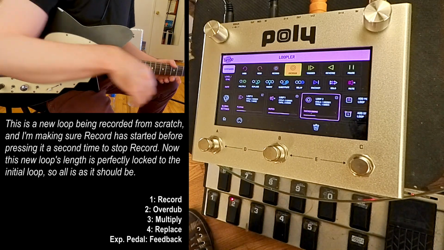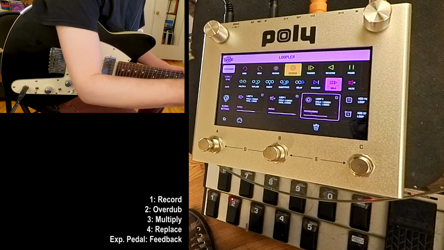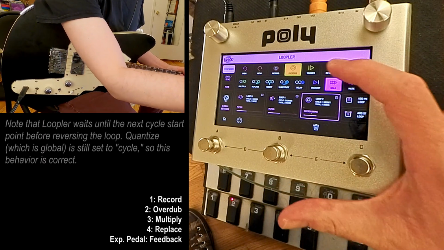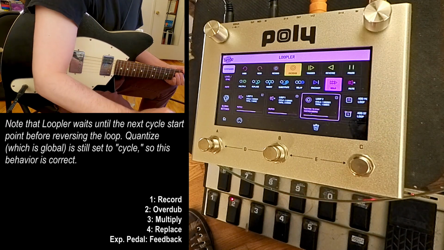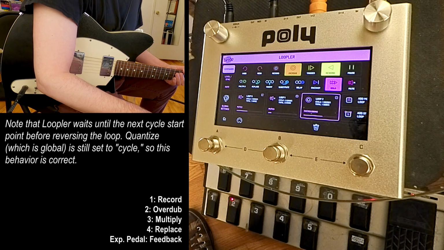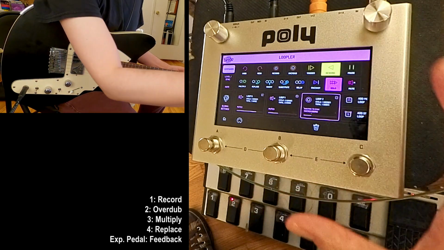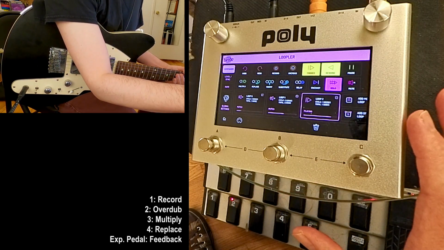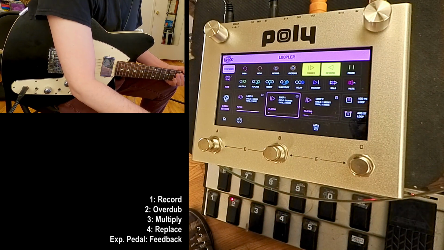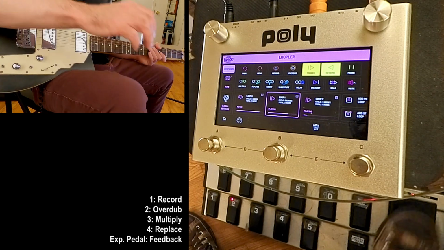Overdub off. Solo that. Let's reverse it because I'm reverse crazy tonight. There we go. I like that. Close overdub. Unmute that. Not bad if I do say so myself.